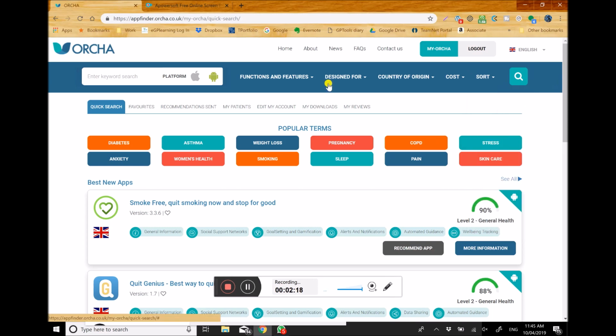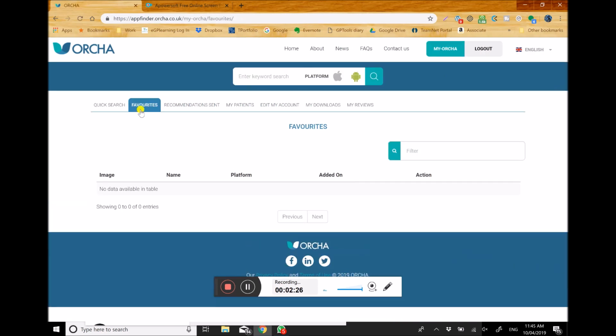In terms of the other toolbar that you can see, there are other things we're looking for. So you can select favourites. I don't have any at the moment, but you can select some if you want to. Recommendations sent. I'm not going to show you this because it does provide information that I don't think is appropriate for me to share on this medium.